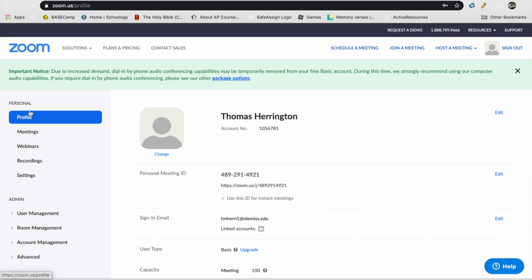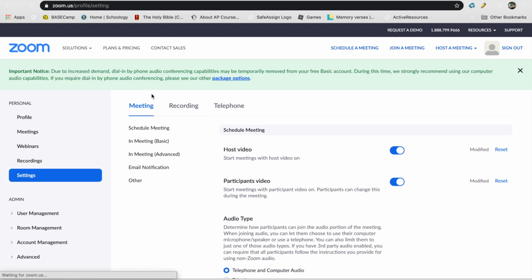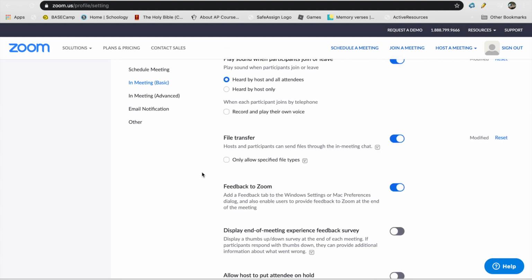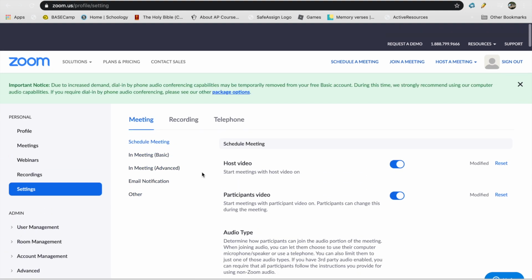Over here on the left hand side, you'll see settings. I want to click on settings. Now, once again, if you look around the screen under settings, you have meeting, email, and if you just keep scrolling down, you'll get to all of it, okay? Holy cow, that's a lot of different options. Well, let's walk through it.